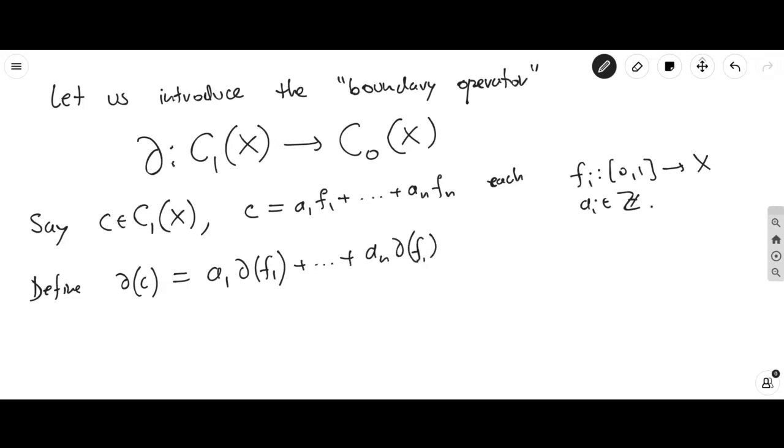But then the question remains: how do you define the boundary? So now you have to just define the boundary of an individual path, of a single path by itself. And the way you do it is, you take the endpoint minus the beginning point.